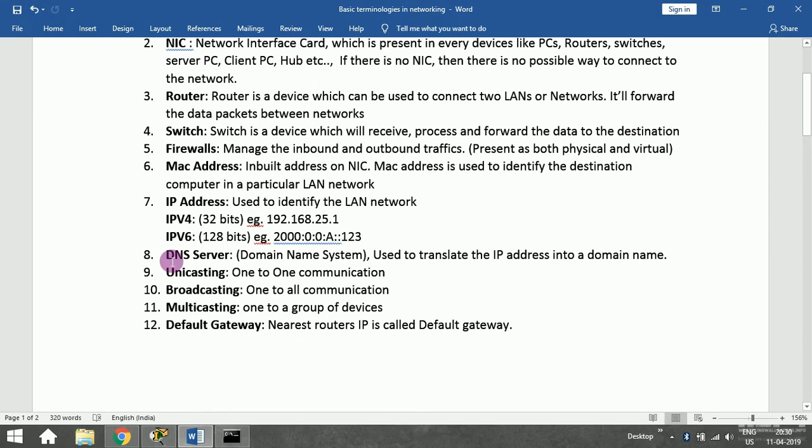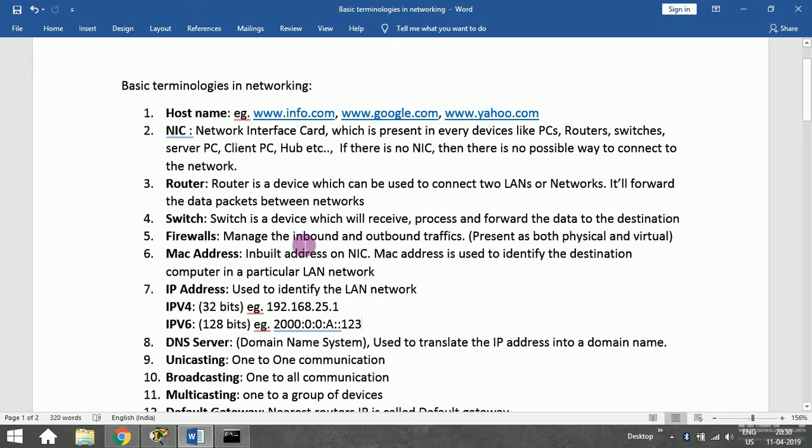Coming to the DNS server. DNS, the Domain Name System, is used to translate the IP address into a domain name. So whatever the IP address, say 192.168.25.1, will be translated to some domain name or host name called www.info.com. So www.info.com indicates that it is running on the IP address 192.168.25.1. So DNS will translate the IP address into a domain name.